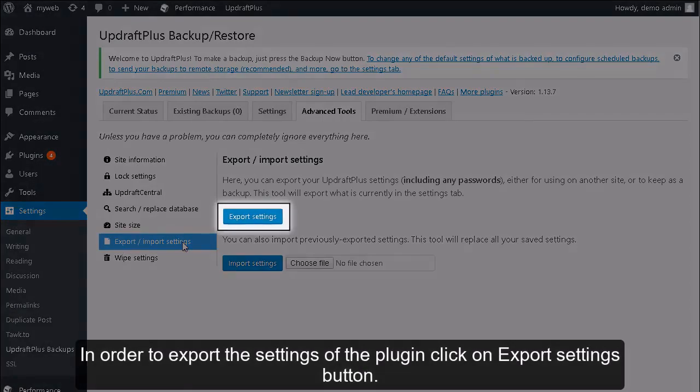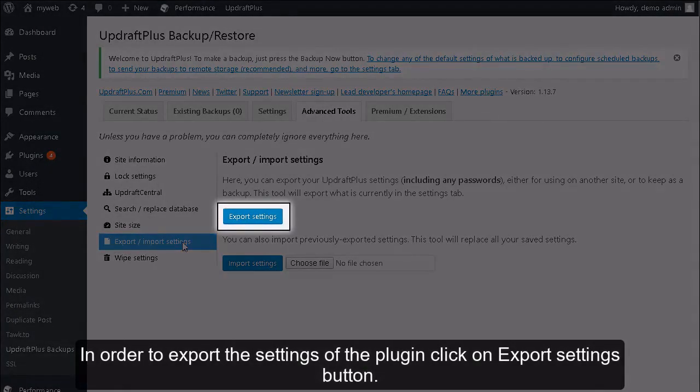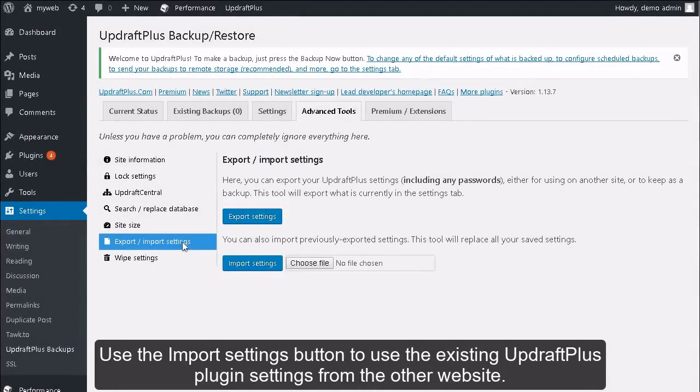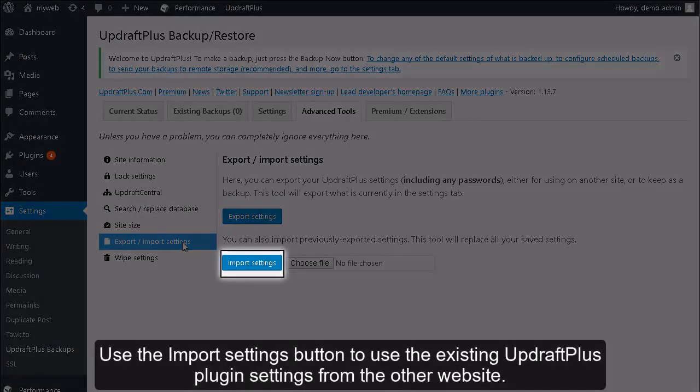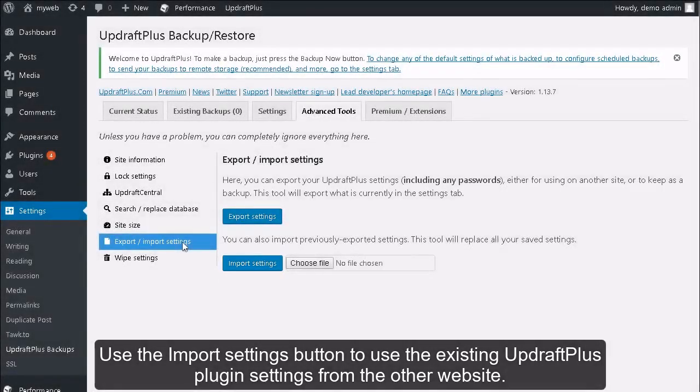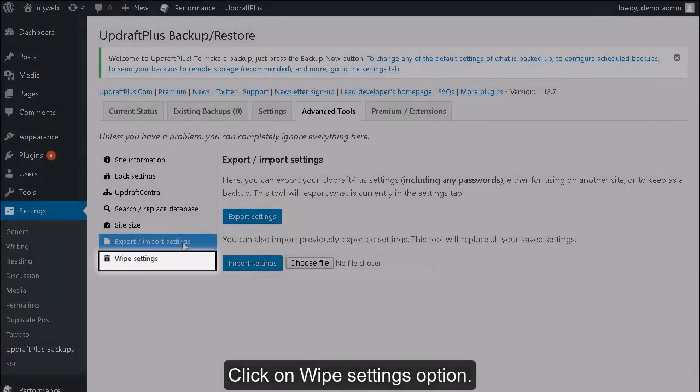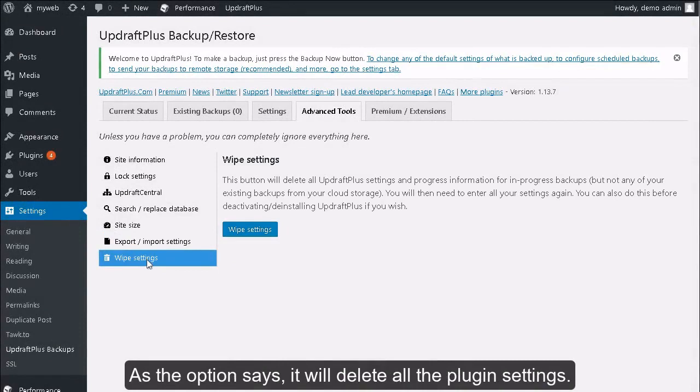In order to export the settings of the plugin, click on the Export Settings button. Use the Import Settings button to use the existing Updraft Plus plugin settings from the other website. Click on the Wipe Settings option. As the option says, it will delete all the plugin settings.